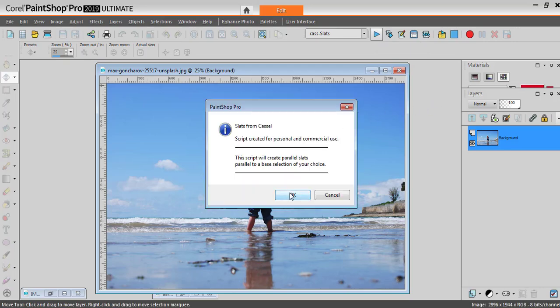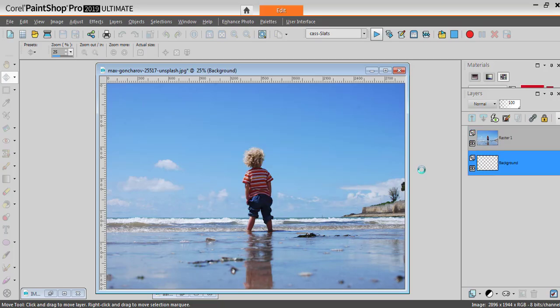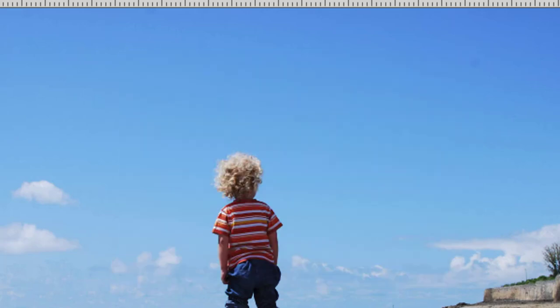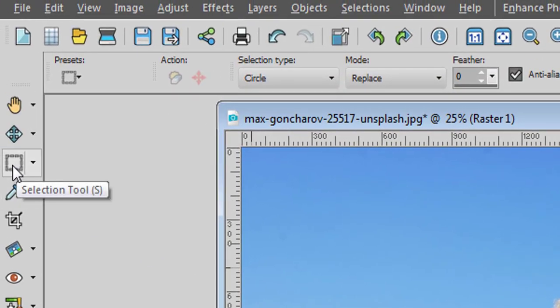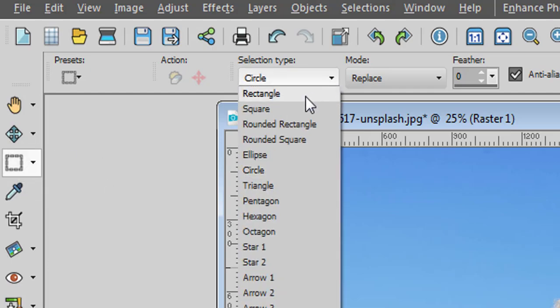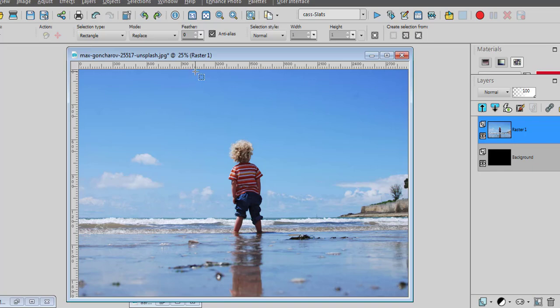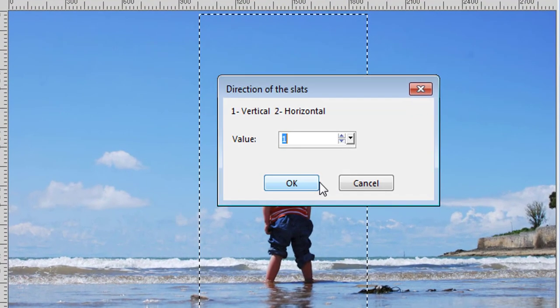So the script will start, and after placing a black background layer, it will prompt me to create a selection around my subject. So I have my selection tool, and I will make it a rectangle, and I will simply create a slat focusing on my subject. And then I run the script again for the second part.